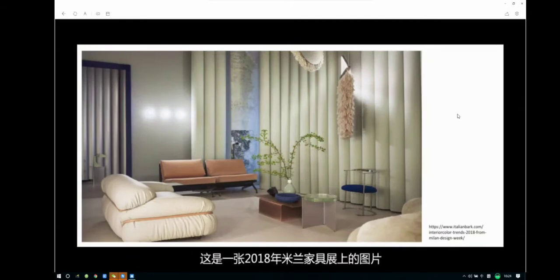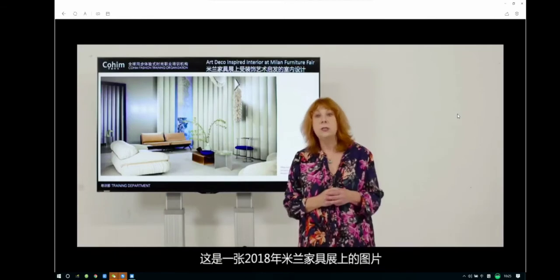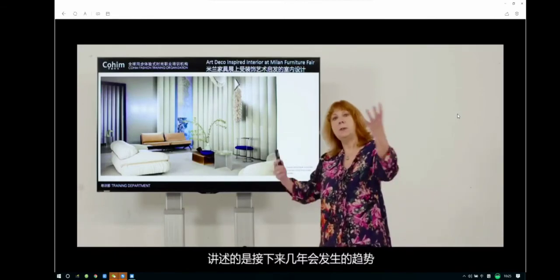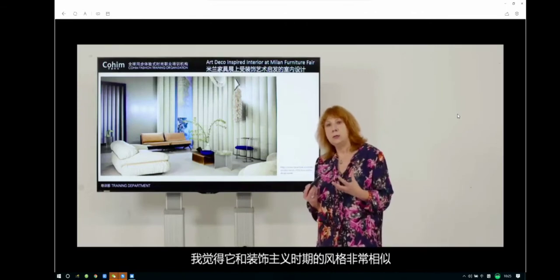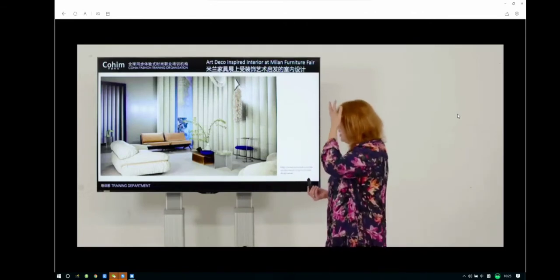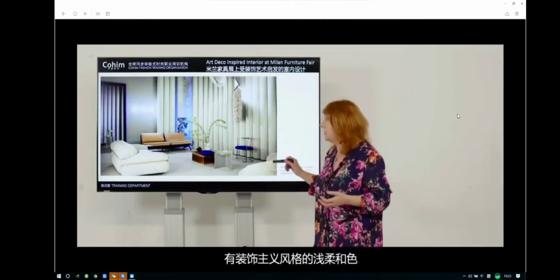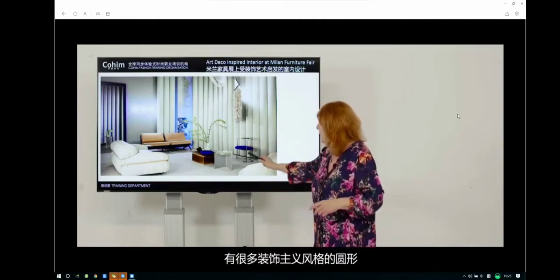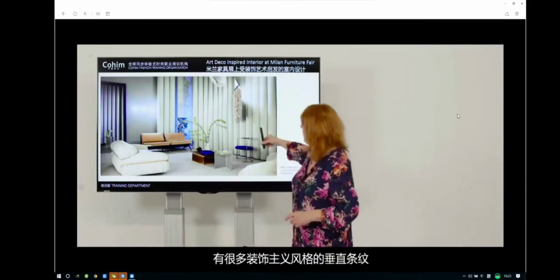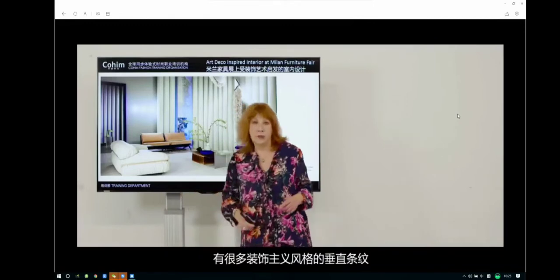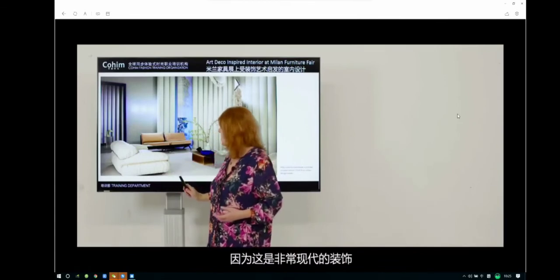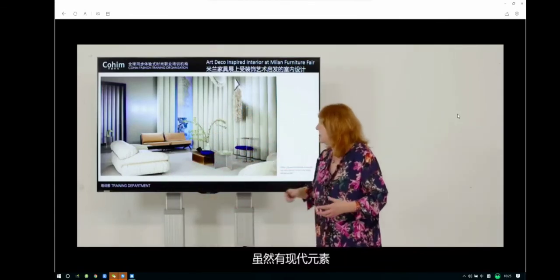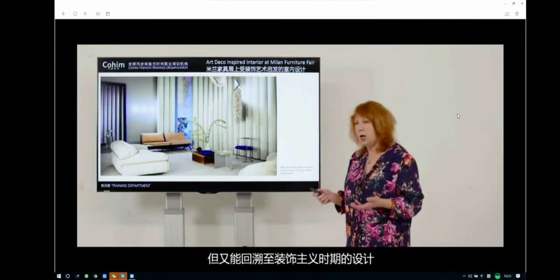Now here is a picture that was in the Milan Furniture Fair last year in 2018, talking about the upcoming trends for the next few years in interiors. And what I would say is this feels very similar to an Art Deco interior, but in an updated, modern way. It's got the very soft Art Deco pastel colors, has a lot of these round shapes, which are very Art Deco. It has a lot of these vertical shapes, which are very Art Deco. But you can see it's modern because this is a very modern type of upholstery here. There are modern elements, but this certainly does seem to hark back to Art Deco design.